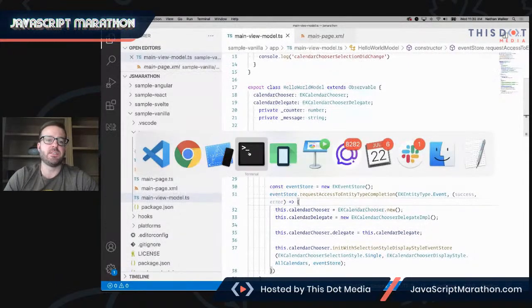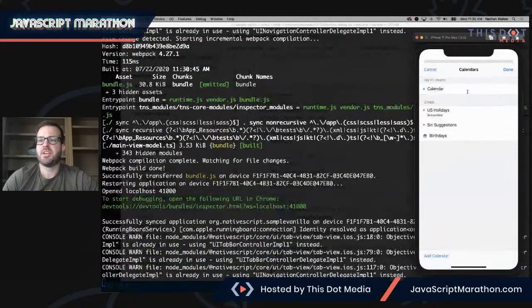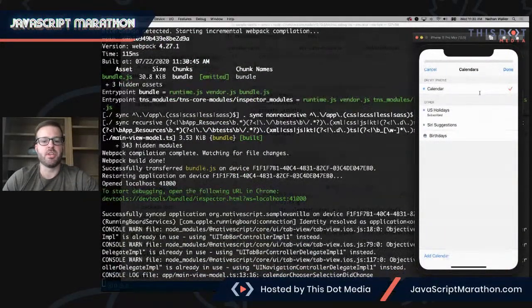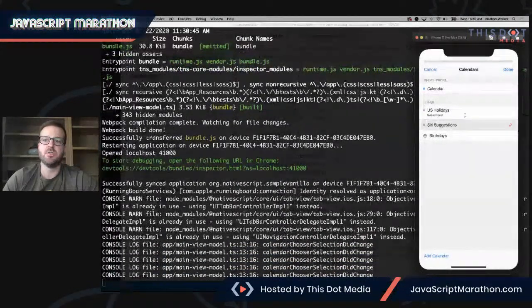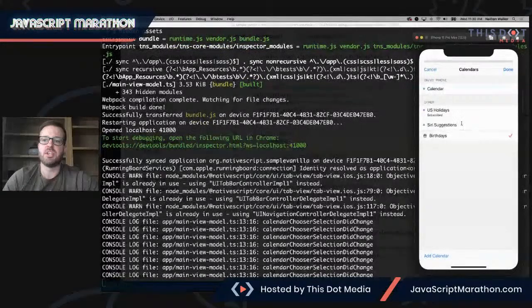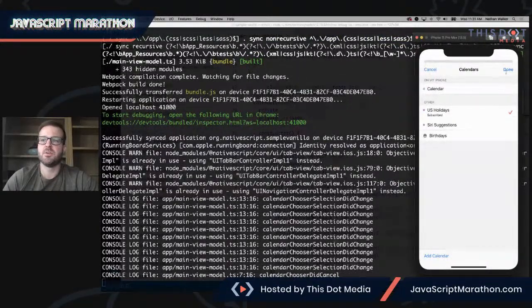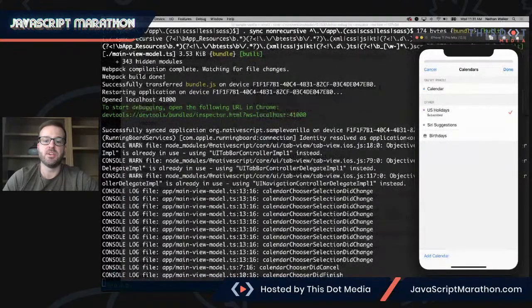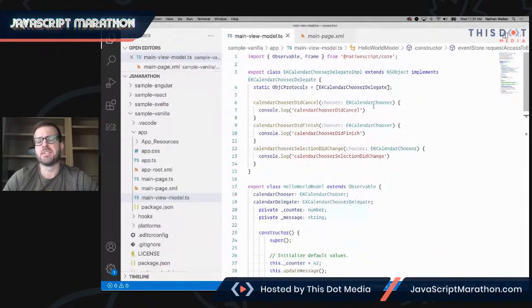Let's save that and see what we have. Now I choose tap and I make a selection, and look, we're getting those console logs there. It's telling us that the user made a choice. This is when the change did occur. If we choose cancel, we get the did cancel. We choose done, we get did finish. This is really powerful stuff, and it's happening in a matter of minutes. And this, again, is really the power of NativeScript. So we're going to keep going a bit further here.